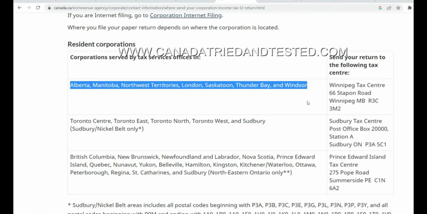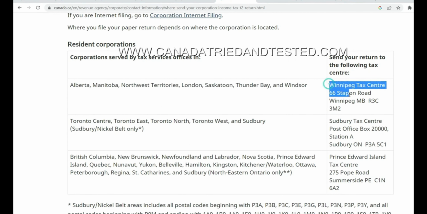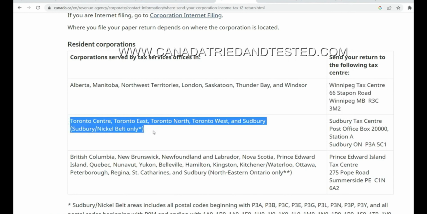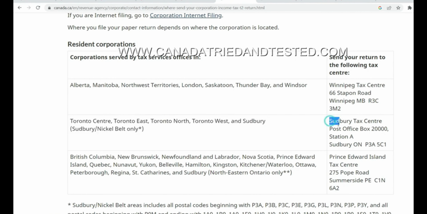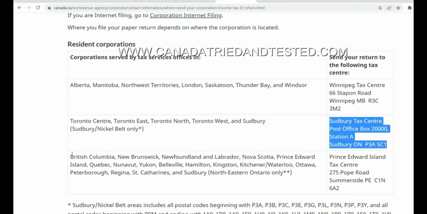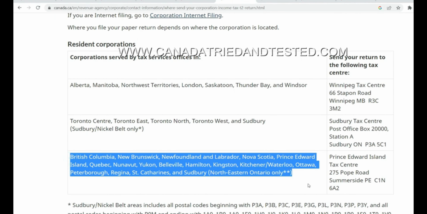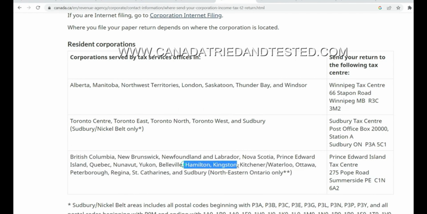You can go through this. If you fall in this geography, then you will be sending to Winnipeg Tax Center. And if you are in this geography location, then you will be sending it to Sudbury Tax Center. And if you are in any of these geography, okay, so go through this in detail, because you see here, you have some of the Ontario locations also listed here. Hamilton, Kingston, Kitchener, Waterloo, Ottawa, all of these. Okay. So you will be sending then to Prince Edward Island.